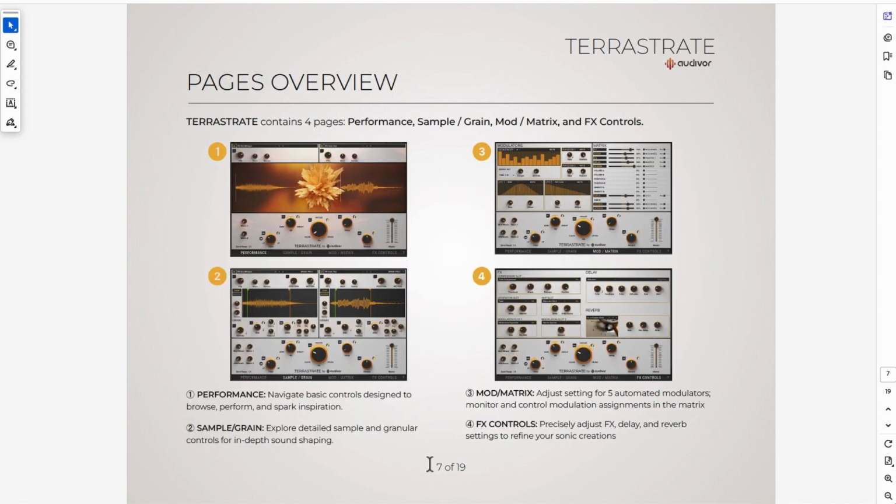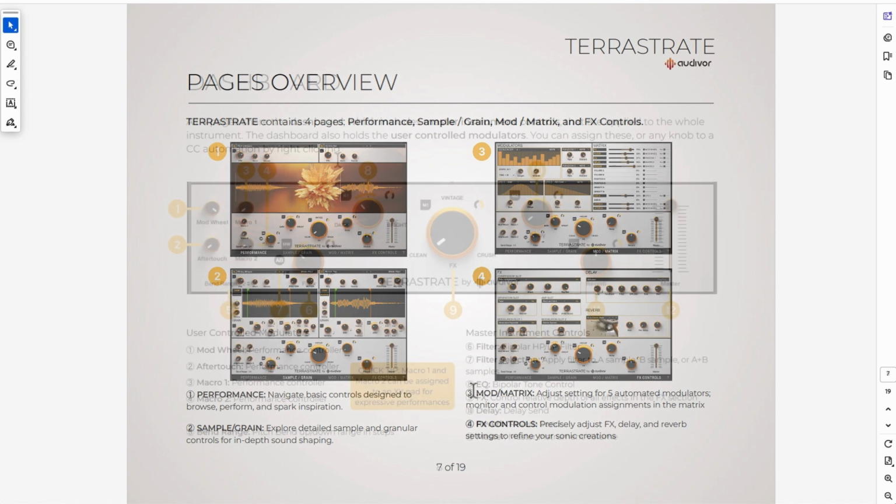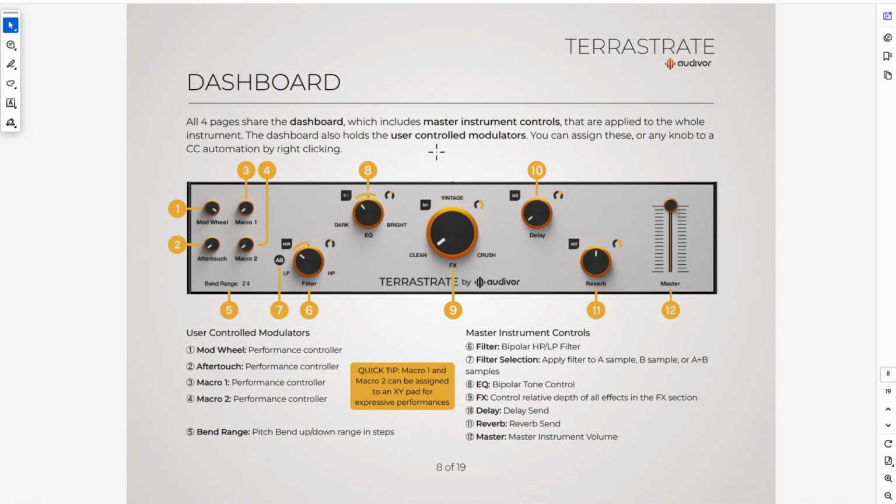So here are your 4 pages. This is your performance page. You've got your sampling grains, you've got the mod matrix, and you have got the effects. And there's a whole bunch of reverbs and various other things that you can play around with. All 4 pages share the dashboard, which includes the master instrument controls, which are applied to the whole instrument. The dashboard also holds the user controlled modulators, so you can assign these or any knob to a CC automation by right clicking. So you've got your mod wheel, aftertouch, macro 1 and 2, and then you've got your filter, your EQ, the effects, and delay and reverb.